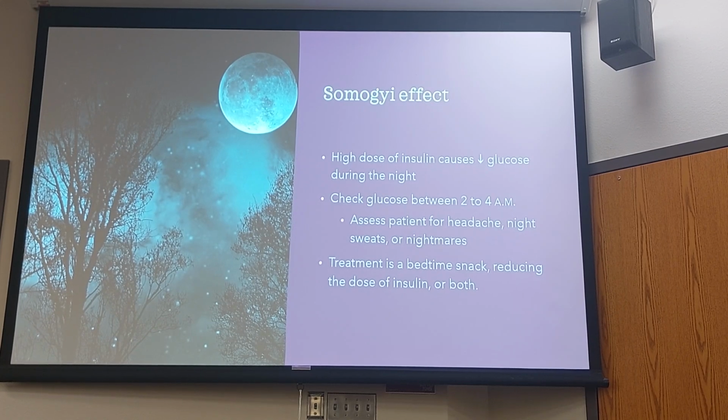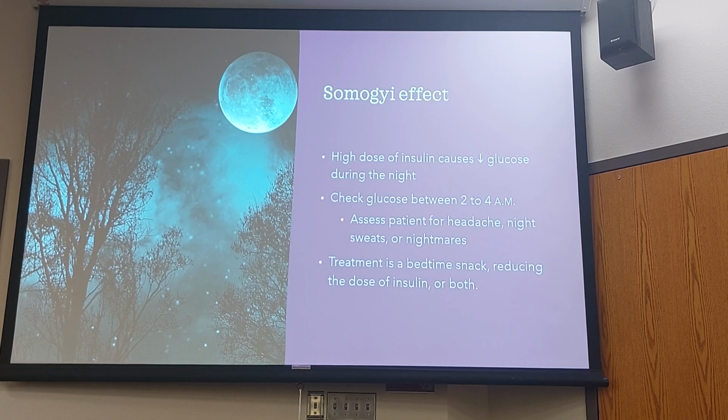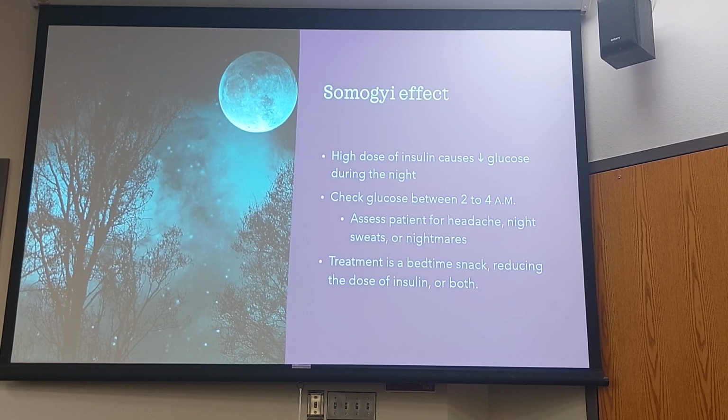High doses of insulin can cause this. Especially if they're getting a nighttime evening dose, they can drop their sugar throughout the night, usually around 2, 3, 4 a.m.-ish. If their doses are too high, we can have that bottom out effect in the middle of the night. This happens a lot with our newly diagnosed type 1 diabetics. Their body's adjusting to that insulin that we're giving them, and then they tend to bottom out.